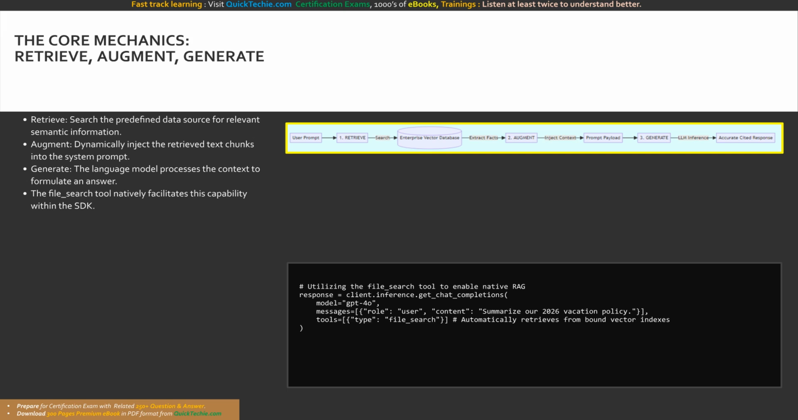When a user submits a prompt, for example, asking a customer support agent about a highly specific corporate vacation policy, the system intercepts this query. Step 1 is the retrieve phase. The application takes the user's question and executes a rapid semantic search against a predefined enterprise data source, looking for text chunks that are highly relevant to the intent of the query.